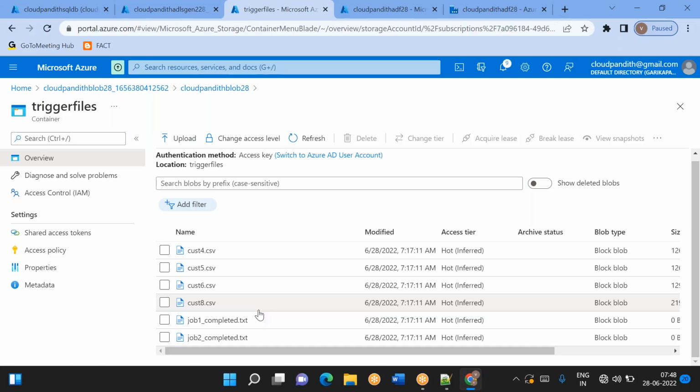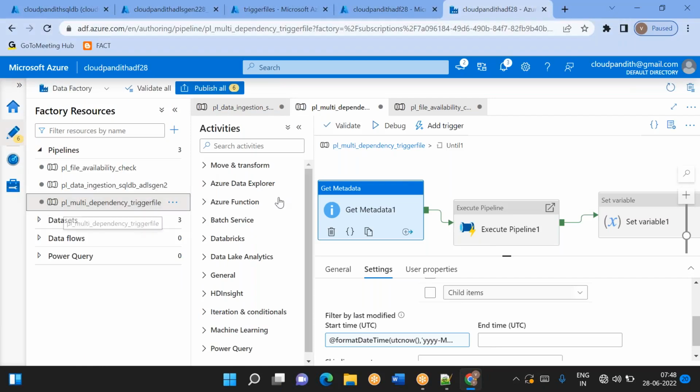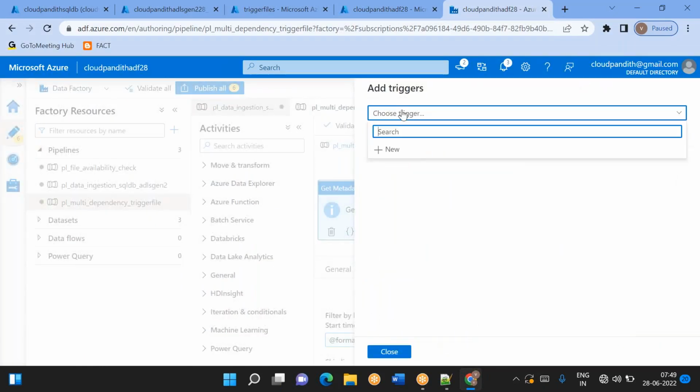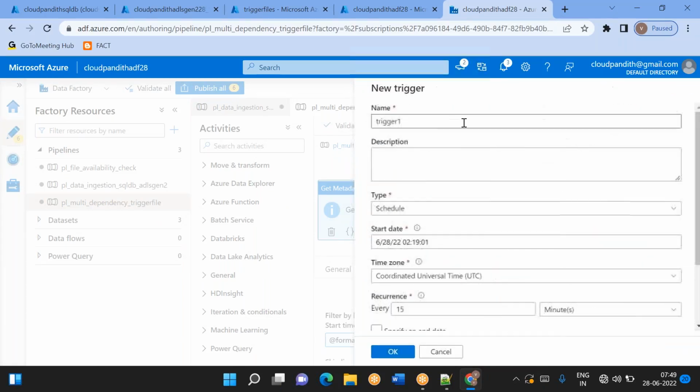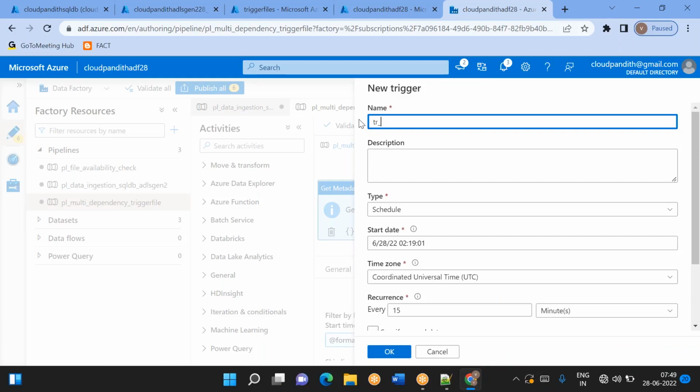Filter condition. I am going to create an event based trigger which points to job4_completed.txt. When job4_completed.txt is uploaded, then our pipeline will run. Our trigger will call this pipeline. Let me just create it now. You need to enable event grid. I hope everybody knows; I showed it yesterday, and also when I was discussing the event based trigger.